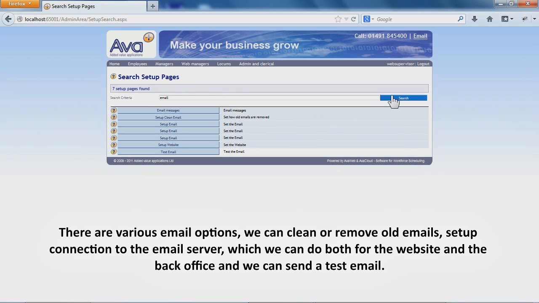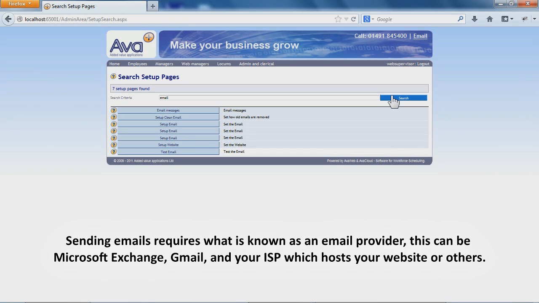We can clean or remove old emails, set up connection to the email server, which we can do both for the website and the back office, and we can send a test email. Sending emails requires what is known as an email provider. This can be Microsoft Exchange, Gmail, and your ISP which hosts your website, or others.